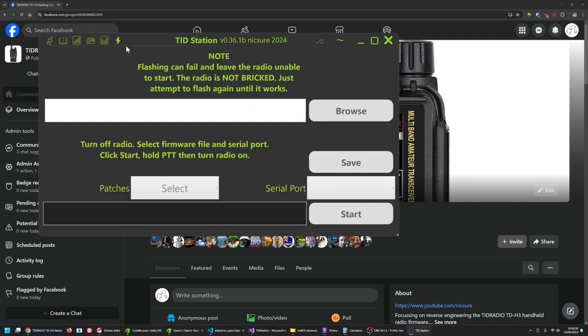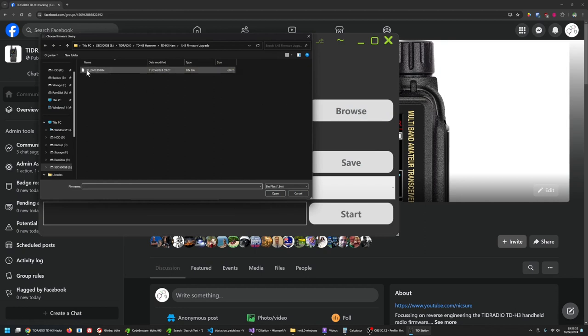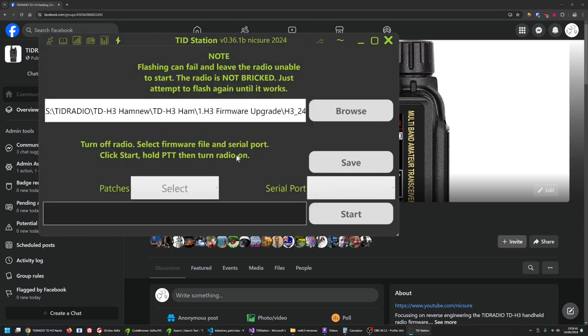So you go to the flash menu, you click browse, and you find the 240530 binary. It's got to be that version. Okay, then you select that. In patches, forget this one, this is just my programming, but this is the one you want, 240530 TID station patch 0.36b. That's the one you want ticked. It should, for you, be the only one in there, and it's ticked by default.